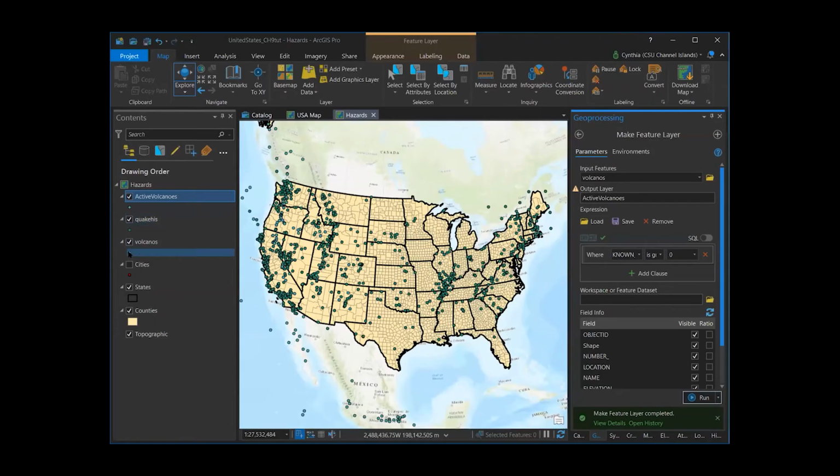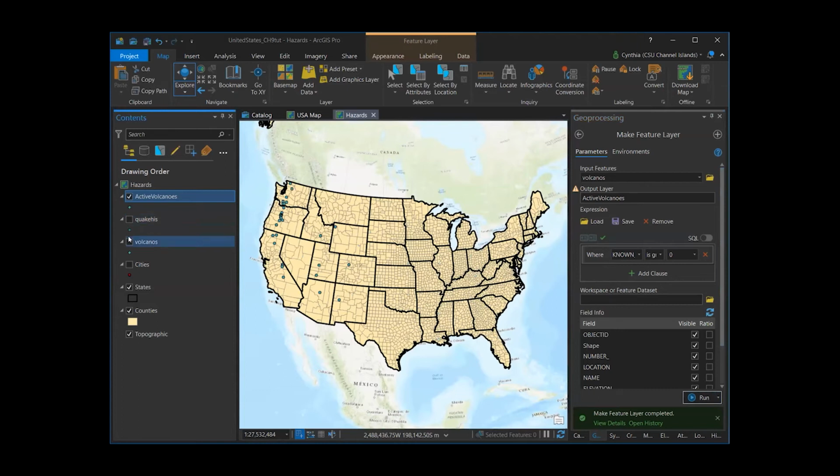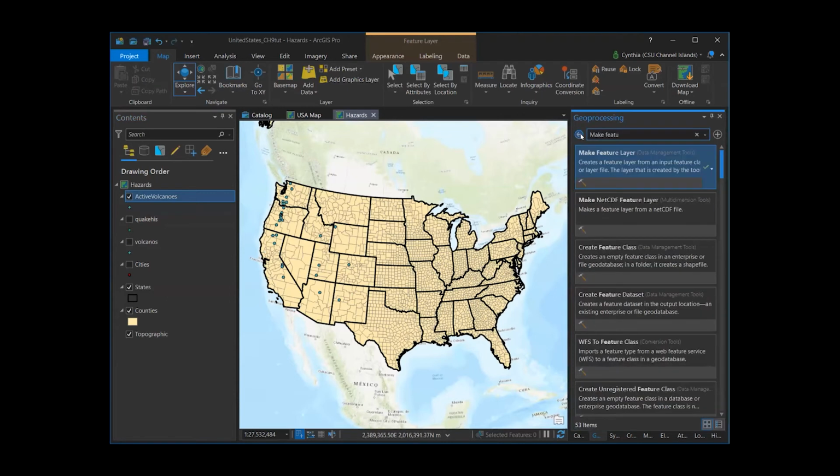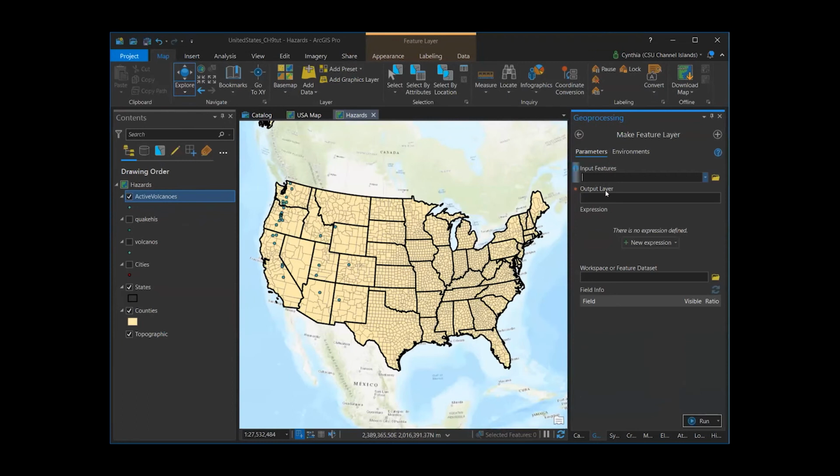All right, so let's see how that looks. Let me turn off the old. All right, so there's our active volcanoes, and there's the entire data set. Now we're going to make another feature of the earthquakes. So I'm just going to hit the back button and reopen this tool, and that clears it. Our new input is going to be quake history. Output layer is damaging quakes.